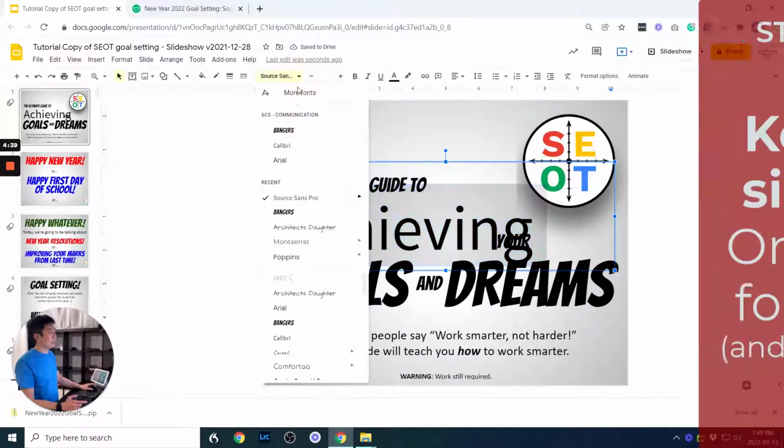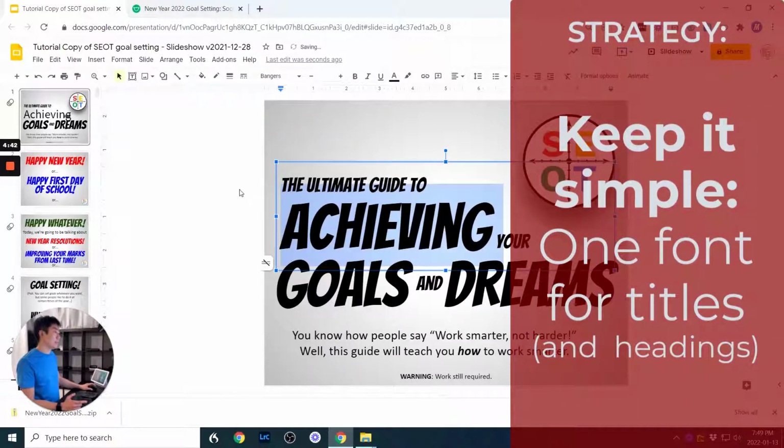So the font that I decided a long time ago that I liked was this Bangers font, which kind of looks like a comic book font. And I like that. I use it in my headings, and I would have no problem showing this in class because it is Google Slides. Google Slides and Google Docs will load the fonts appropriately.